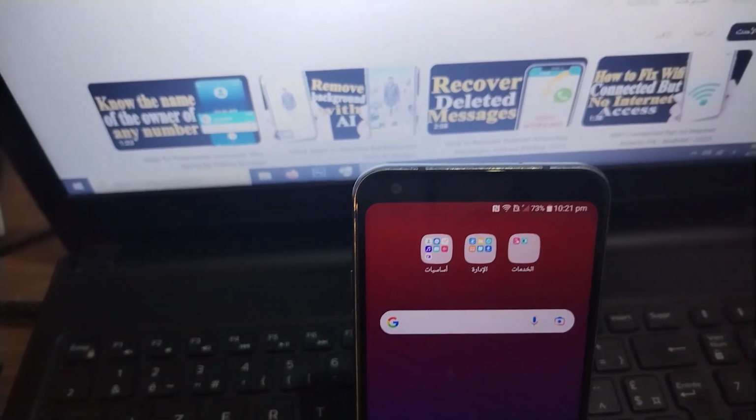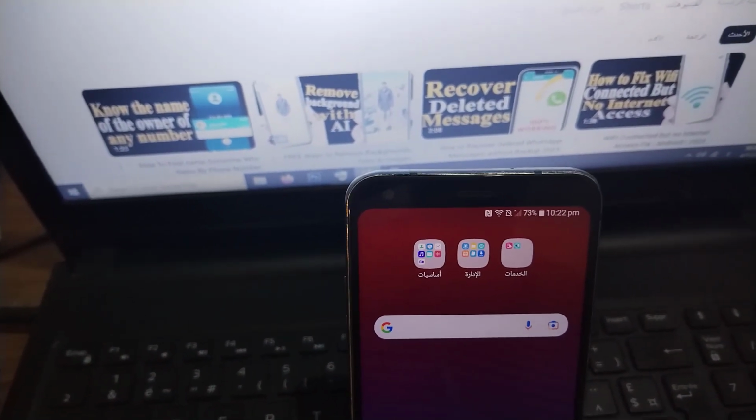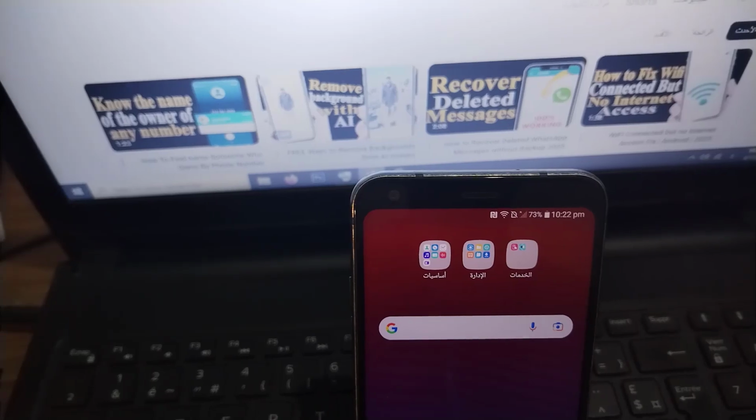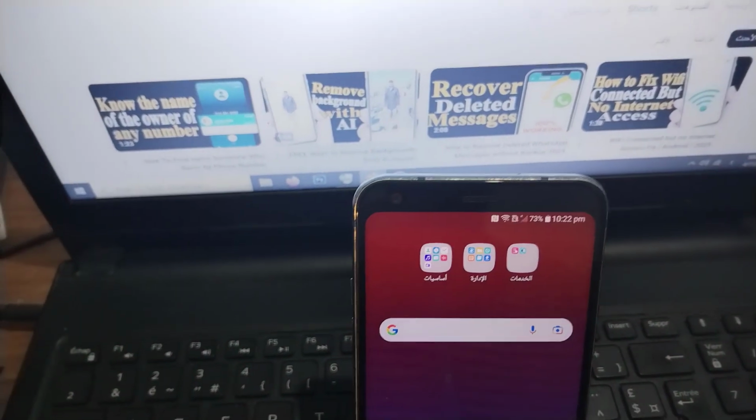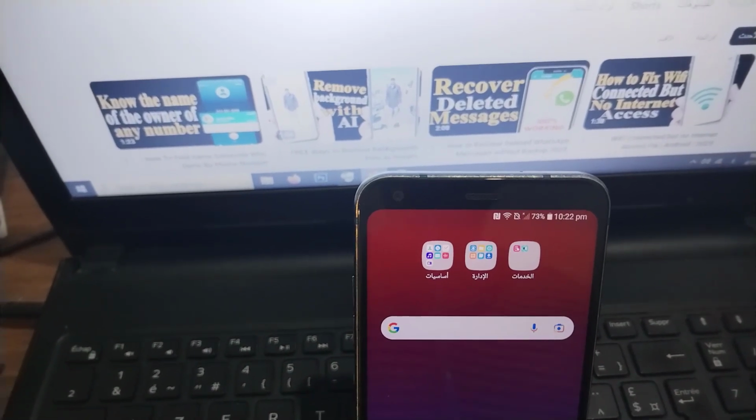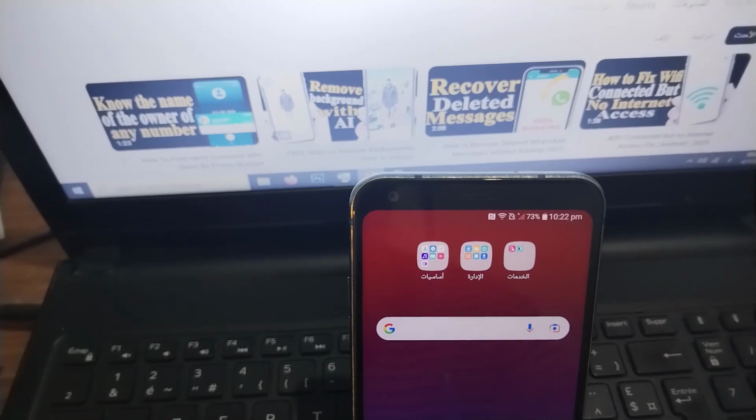Hello guys, in this video, we will explain how to recover deleted photos from the phone. I will share with you a really great application, and one of the best applications available to recover deleted photos, and it is free. Of course, this application is free.